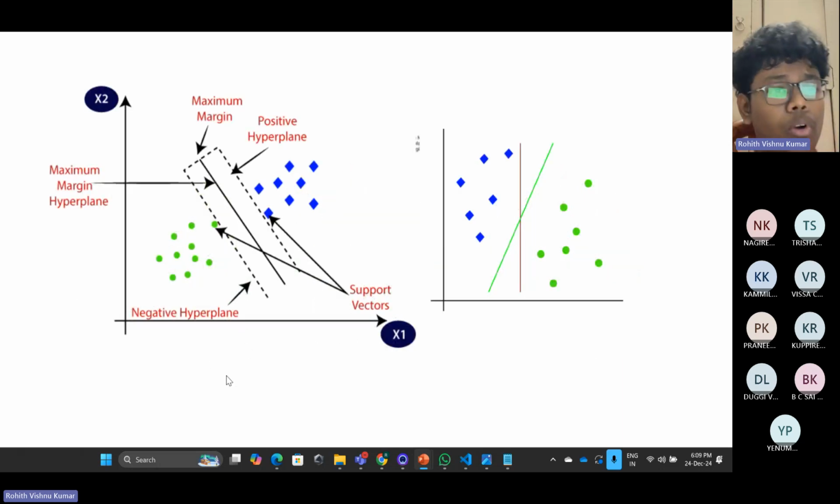The next one is support vector machines. This is an extraordinary algorithm that we have in machine learning. Support vector machines find two support vectors, which are the two closest data points in each class of the data set. And it tries to find one line, which is called a hyperplane. It tries to find one hyperplane which is quite optimal.